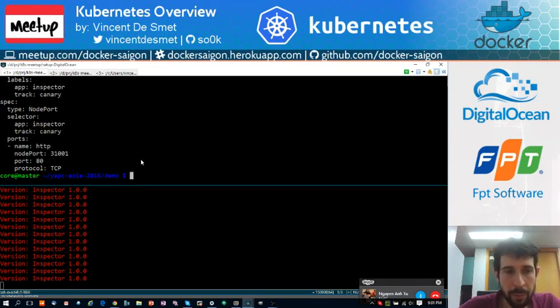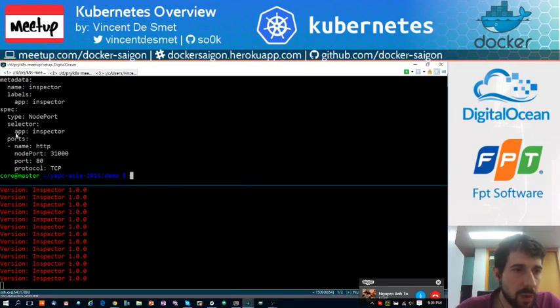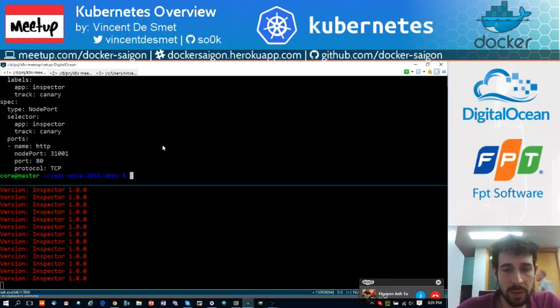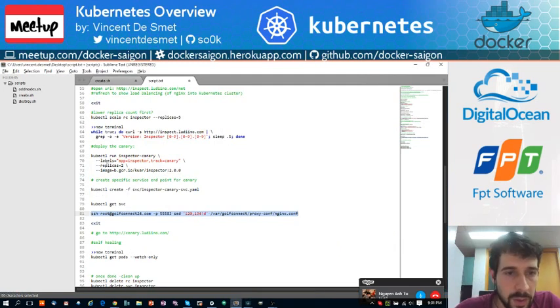If we compare this to our earlier service, it was only selecting for app label inspector. So the app label had to have the value inspector, so it's hitting both. But the new one, the Canary one, is actually hitting only the app where also track equals Canary. So we're gonna create that service.